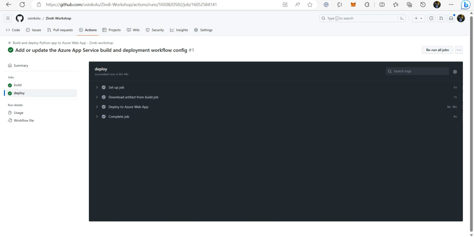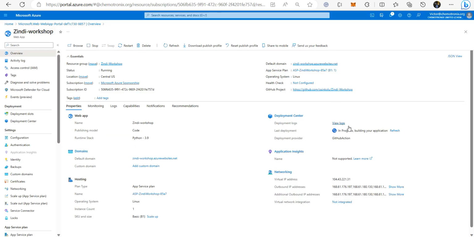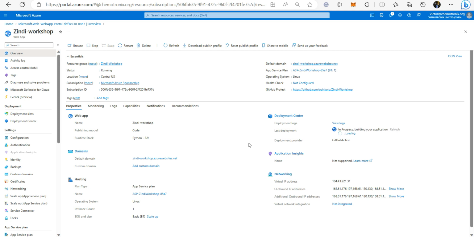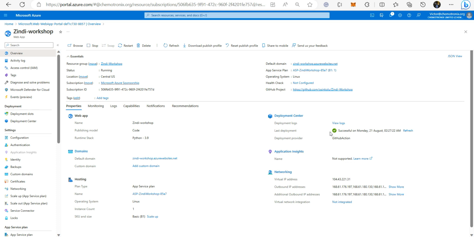Alright guys, so it's actually complete. I had to wait for about 8 minutes and 44 seconds, just in case you are wondering what kind of time frame it's going to take. So I'm going to navigate down here, and it says still in progress, but I'm going to refresh. Let's see. Alright, it says successful. So I'm going to try out my link now, the default domain which I've been given. Alright, and it works.